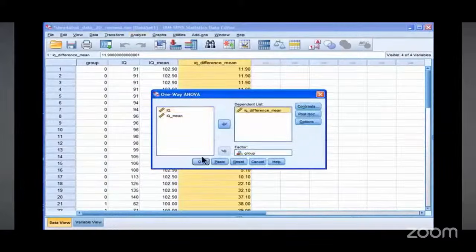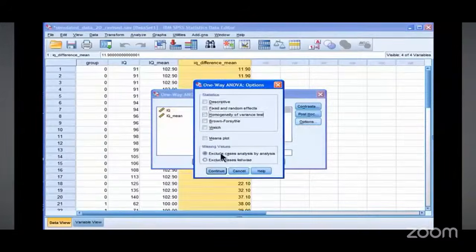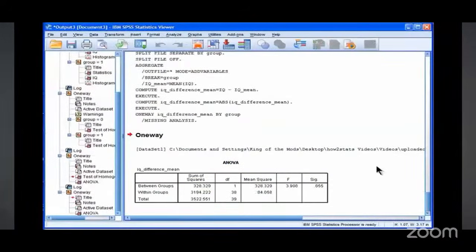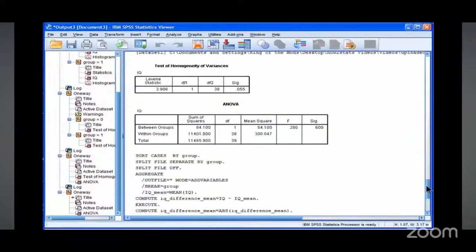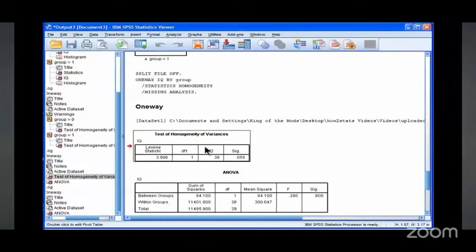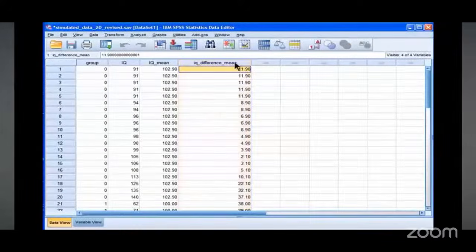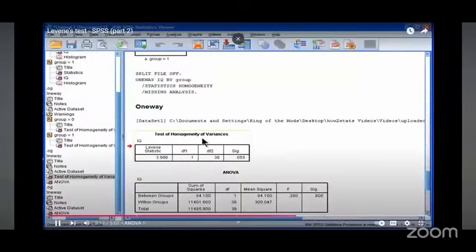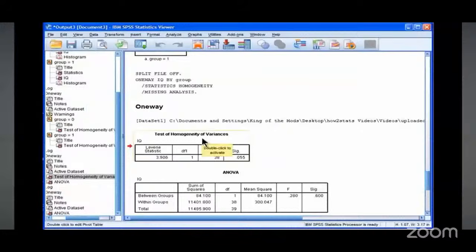Let's check it out. I don't actually want to calculate homogeneity of variance on that. See the significance level of 0.055 with an F of 3.906? Well, that's actually the same value that we got here. So that's what the Levene's test, homogeneity of variance, is. It calculates the mean difference between the absolute differences between each observation and its corresponding mean.